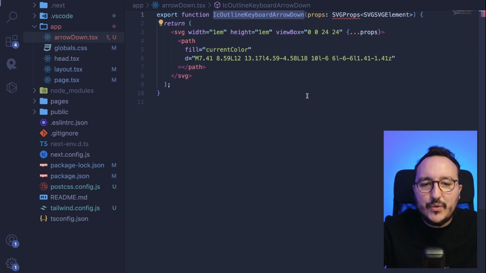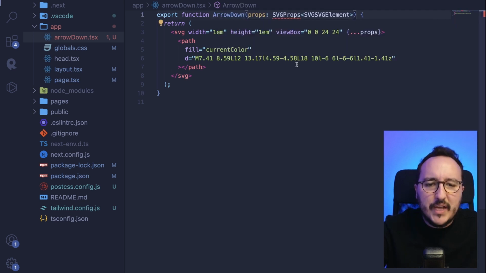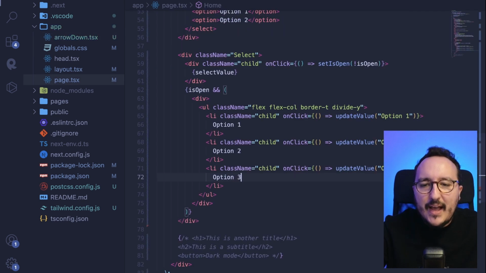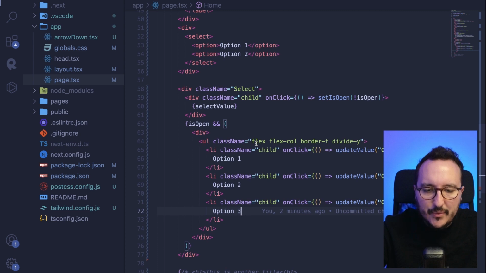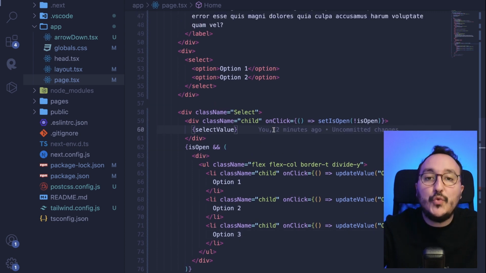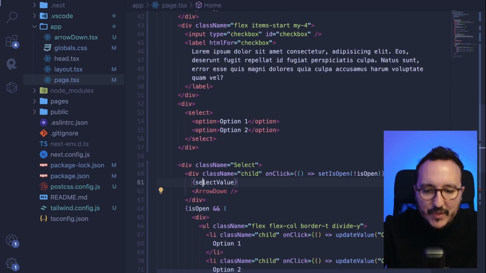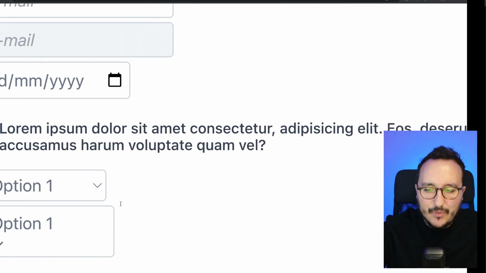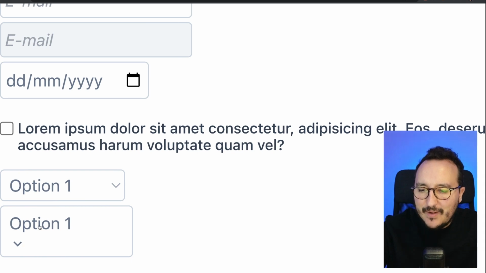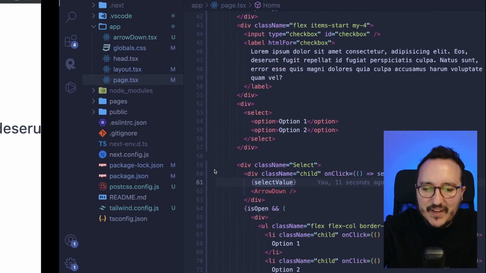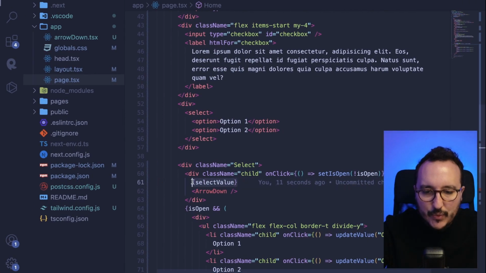So what I can do is change the name, arrow down, all right. And I'm going to import this arrow just here next to my value. So I import my arrow, and I put my arrow next to my select value. But the thing is, right now, as we see, this is not the effect that I want. So what I need to do is put this select value into a span.